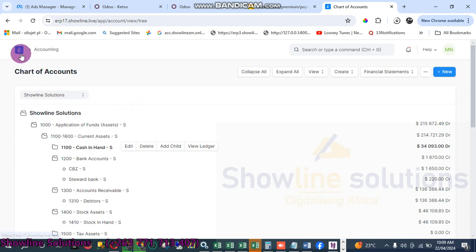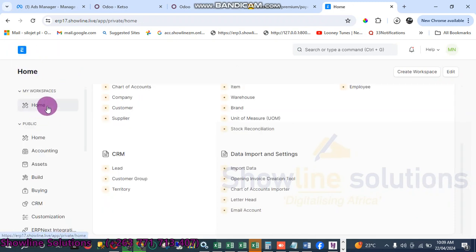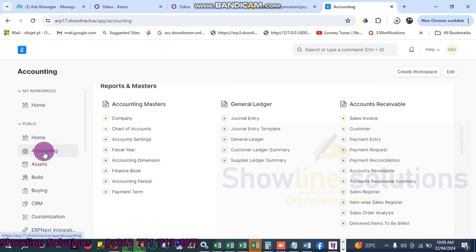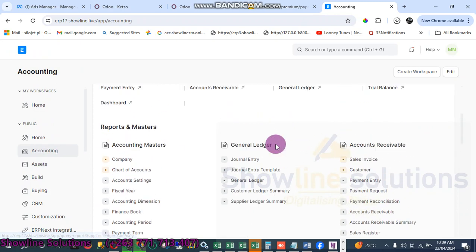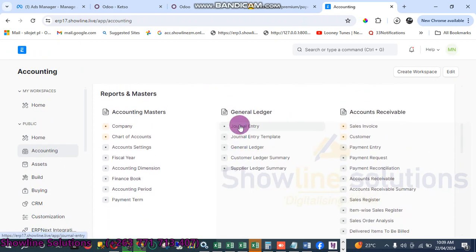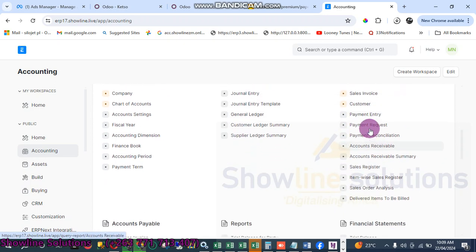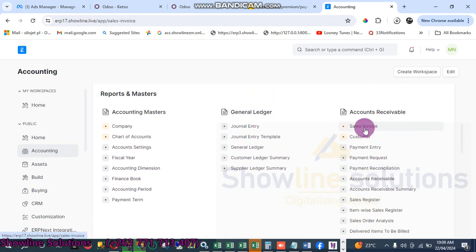To go back to home, you just click on the icon there, then you come back to home, and then I want to come here under accounting. So I'm back on accounting. So here, this is where we do our journal entries, our general ledger summary, our customer ledger summary. We also have got account receivable here. Let me just go to sales invoice.